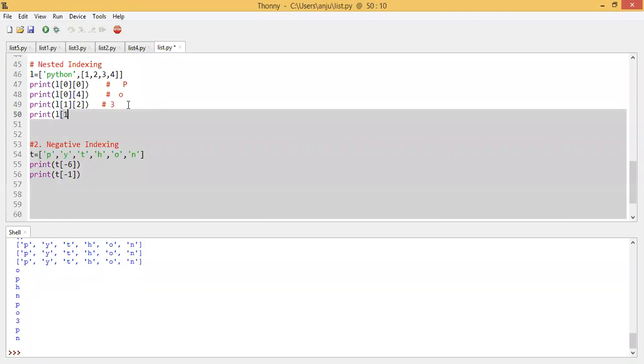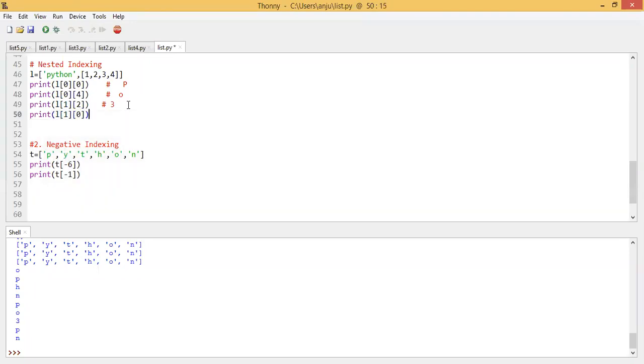Now if I say 1 and this will be 0, what will be the output? 1. Perfect. The answer will be 1. So this is how you can create your nested indexing. This is your negative indexing. Let's do some more examples of negative indexing.